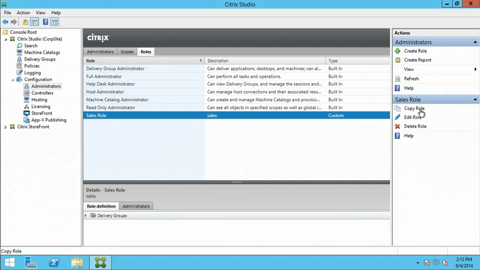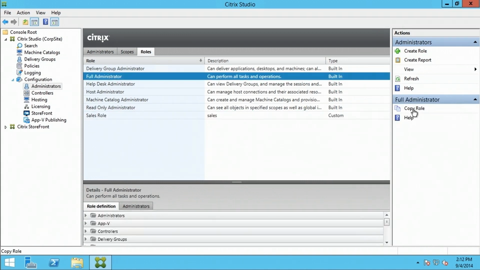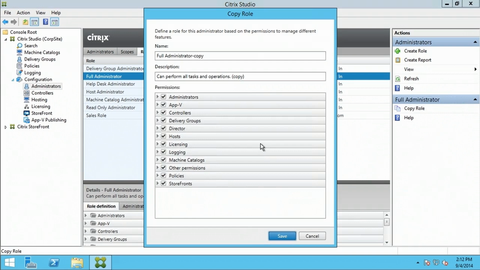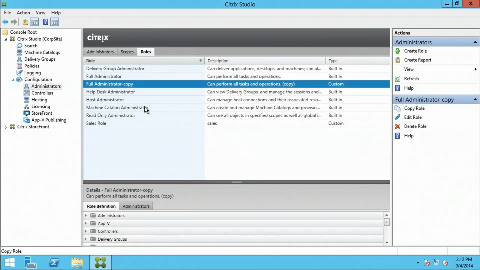I can also copy the role. Now the copy role option also gives me the ability to copy the default role as well. Now keep in mind that when you copy the default role, it creates an exact duplicate of the default. So in this particular case, I selected a full administrator, so I can create an exact duplicate of full administrator. But of course, if you don't want it to be identical, then you can make changes. You can remove options from it, and then when you're satisfied with your settings, simply hit save. So here now I've created an exact duplicate of the full administrator role.